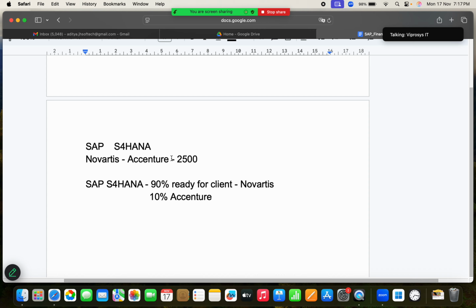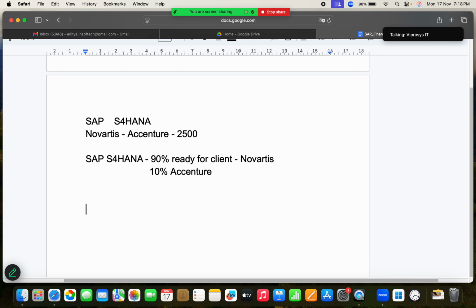So Novartis is such a company. You can compare your grandmother to Novartis. Like they need all the customization configuration according to their business, which they will give to Accenture, and Accenture will do it, because Accenture is an experienced company in the software field, right? So that's what they will do. So this 10% of the work that we have to do, the major part is configuration.